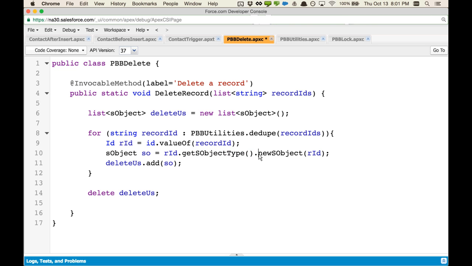And then we use dot notation again because we can keep stringing these along. And we tell it we're going to create a new SObject record with this ID. So now we've basically turned this string that we got into an actual identifiable record. So our final thing to do is just to add it to that empty list we called deleteUs. And we keep looping through all of the list of strings that we sent here. And when we get to the end of it, we use our DML statement, delete, to call that deleteUs list and to delete those records.